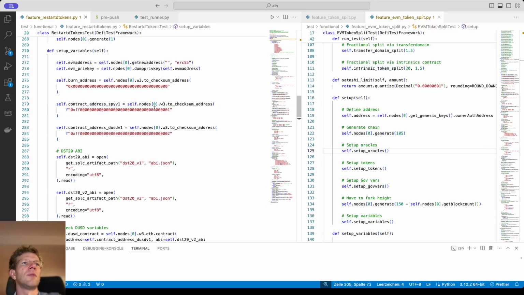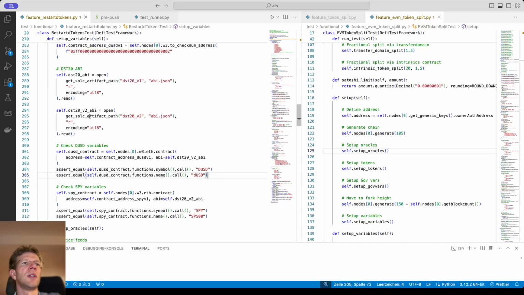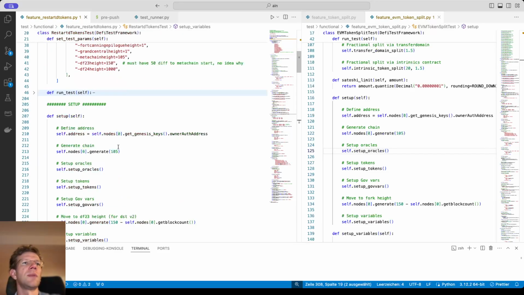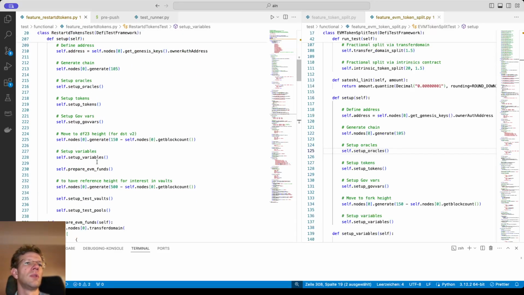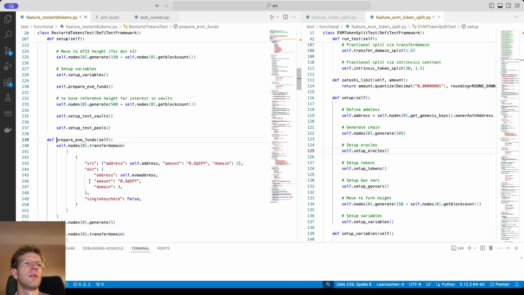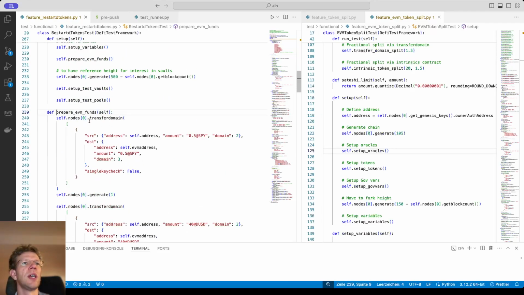As long as this is fine, I'm fine with it. And these are the variables, so that I now also have the DUSD contract and this SPY in, and check that this is in, and this is all correct. And then in the setup, I do 2 or 3 more things. One, I move EVM funds right here. I say, okay, again, just an RPC call. I transfer 0.5 SPY from the stuff that I minted to an EVM address that I created.